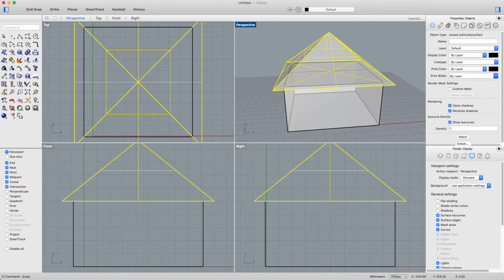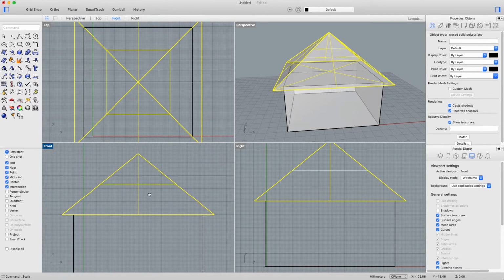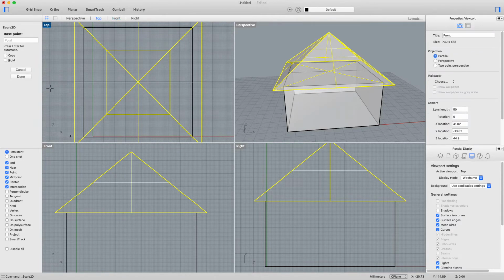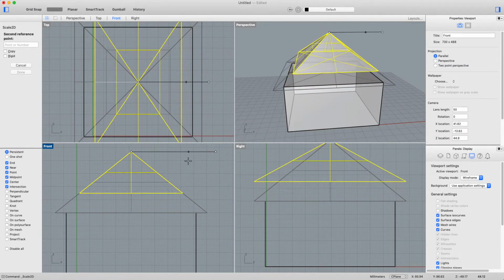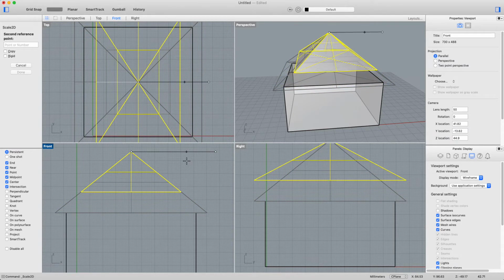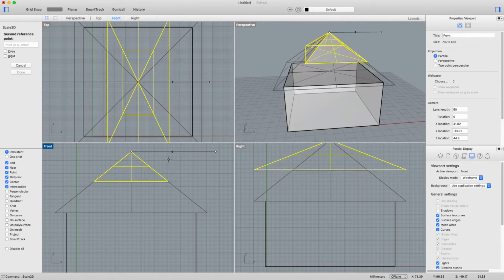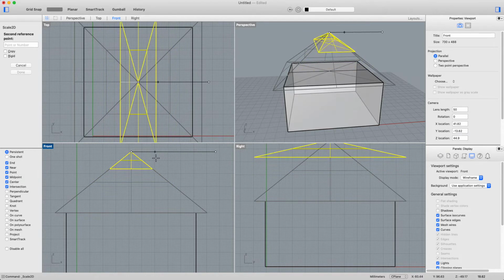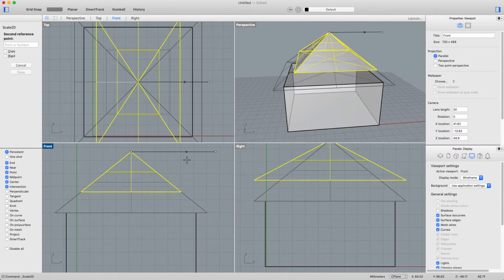If I wanted to scale something in 1 dimension or 2 dimensions, you'll see. So I'll click here, and I'll click here. What this is doing is scaling the roof. You can see in the front view it looks like it's scaling it normally, but if you look in the top view, it's not scaling it in that direction, so it's keeping it the same width.